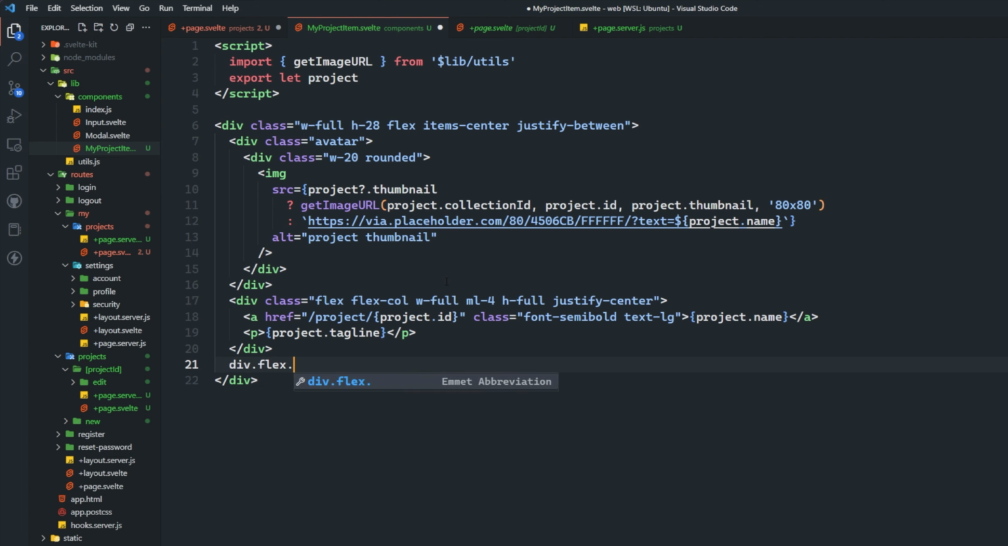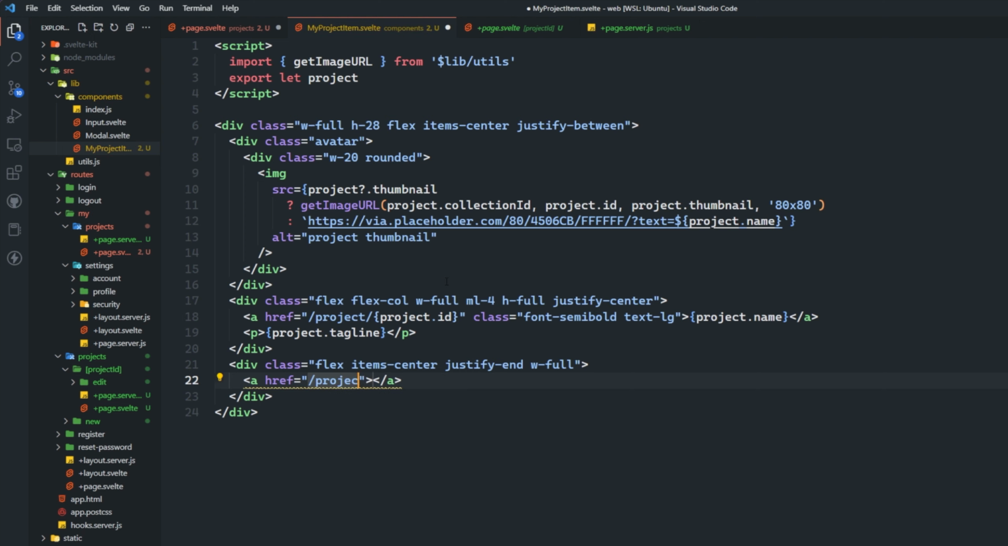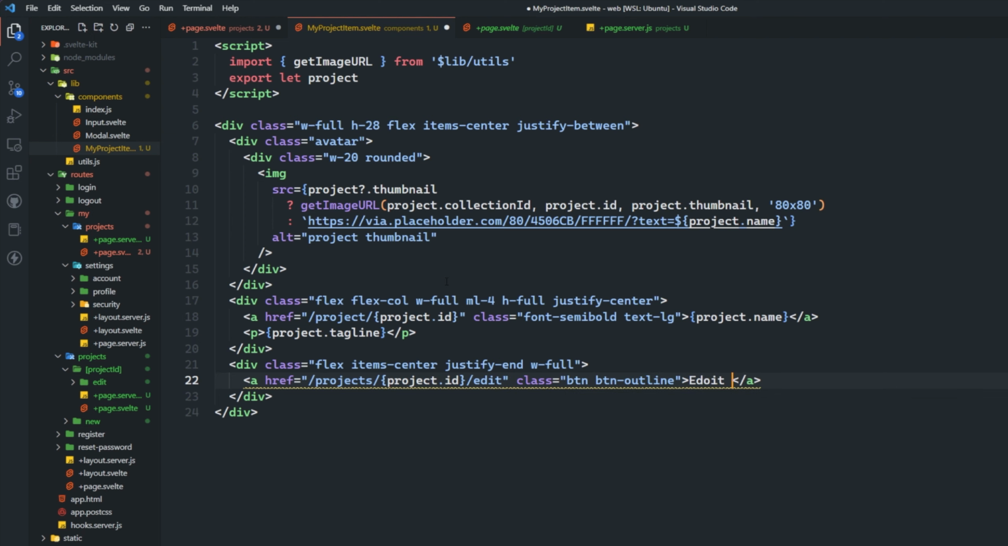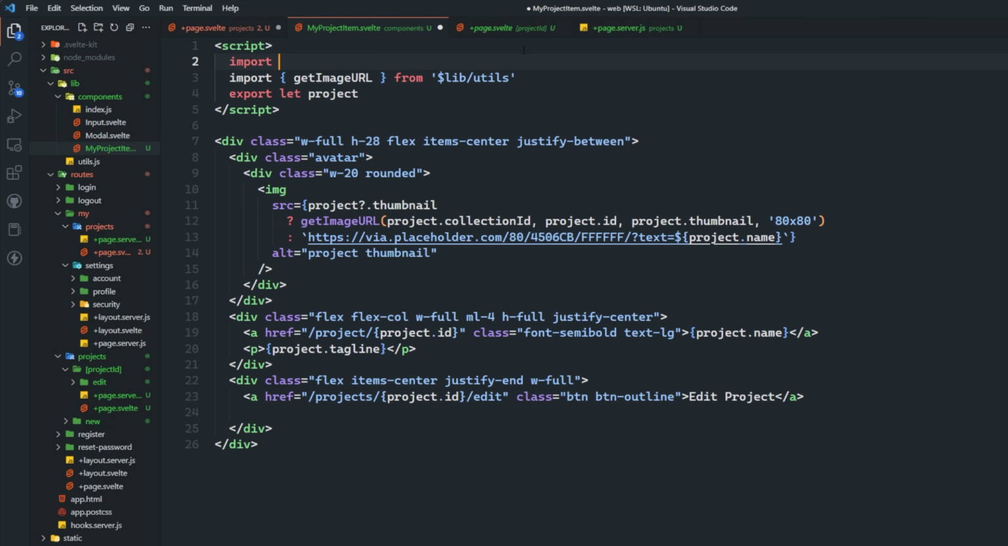So I'll have a div. We'll have a link first, and that's going to go to /project/project.id/edit. So this is going to be our edit button, right? It's going to have a class of button outline, and we'll say Edit project. And then what we want to do is we actually want to have a delete button as well, but we want to use a modal so we can confirm the delete action, right? Because we don't want someone to accidentally click on delete and then it just instantly deletes our project, right? We want to actually make sure they confirm that. So we'll import modal from our components that we built, I think, in the last video.